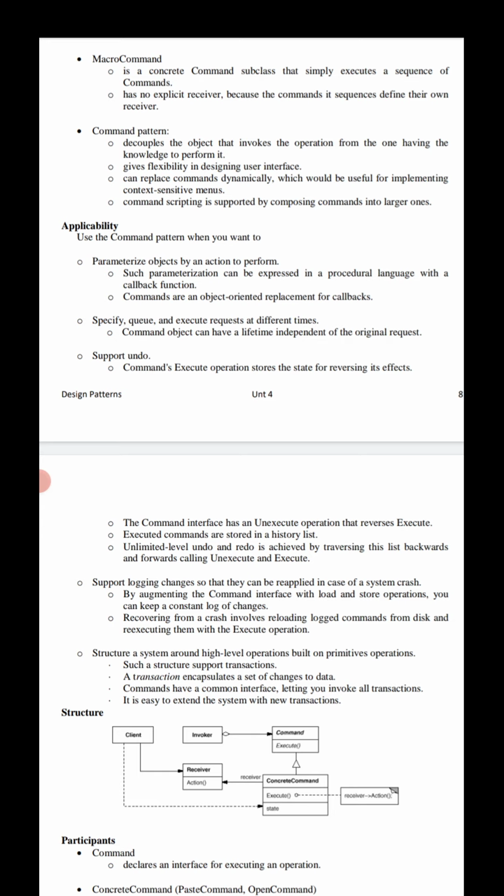Okay, here we have some key points. The first one is to parameterize objects by an action to perform. Such parameterization can be expressed in procedural languages with callback functions. A callback is a function that is registered somewhere to be called at a later point. The command design pattern is an object-oriented replacement for callbacks.